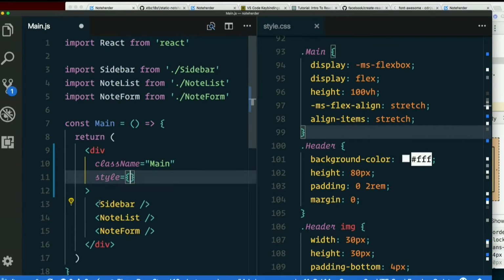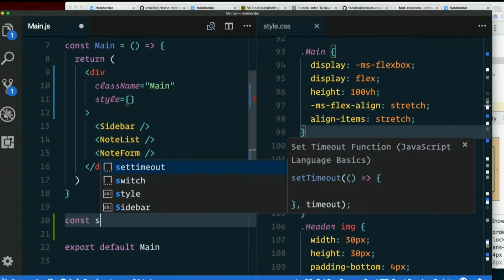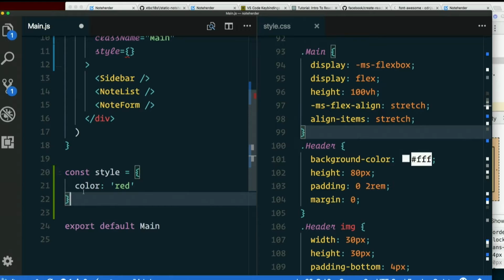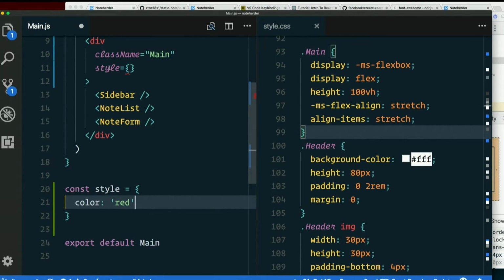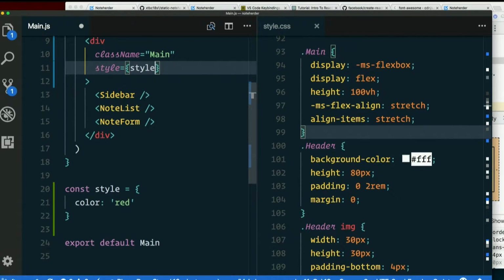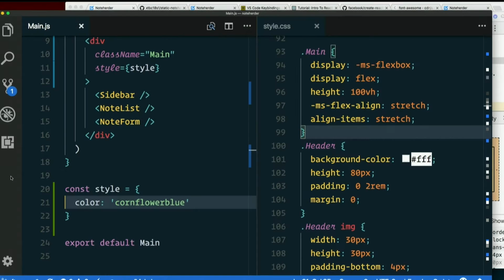So let's do that. I'm just going to make a variable down here. I'm going to put it after my component. Const style. And I'm just going to set that to an object with a color of red. And then up here in my JSX, I'm just going to say style equals curly brace style. And I'll just change it to our good old standby cornflower blue just to make sure that it worked. It did. It's blue now. So this works.